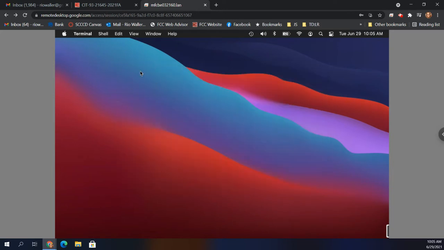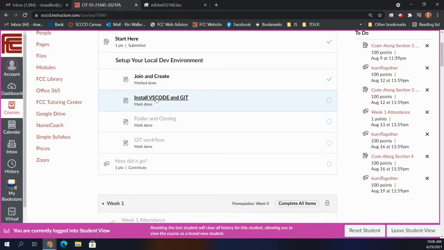So I want you to know that as we move through this, I will talk about some of the differences, but pretty much if you know how to install software on the Mac, you'll be fine. It's just a matter of finding the different pieces for the Mac. And you'll see what I mean as we move through this. So VS Code and Git.